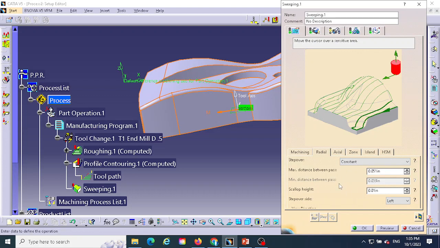Yeah, it's 50%. Okay. So the distance between passes is too small, because we are using the end mill before. So what should be the distance between passes? This one is too small. So I think the distance between two passes, we can use 0.25. I think that's fair.